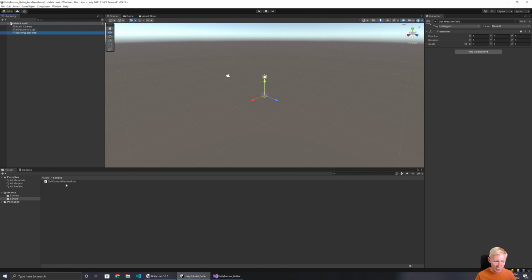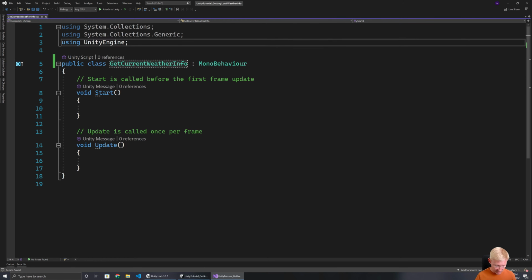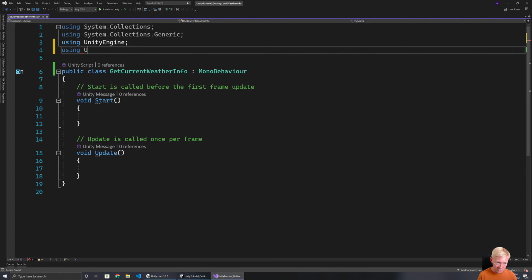So we're going to just have a get weather info that I'll attach this onto. So our first step is getting that IP address. So we need to do a bunch of web requests for this. So I'm going to bring in using UnityEngine.Networking. That will give me access to the actual web request system that I'm going to be using. And then because the web requests are asynchronous, they run in the background, this is where I'm going to make a lot of use of coroutines.